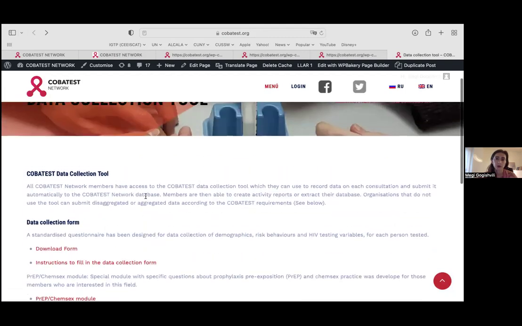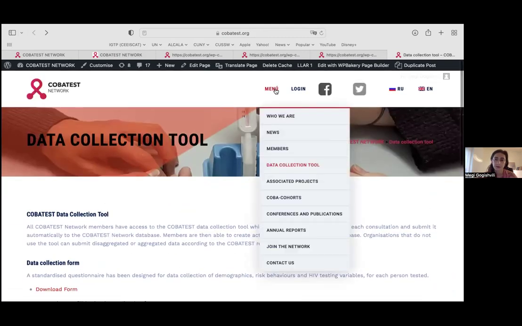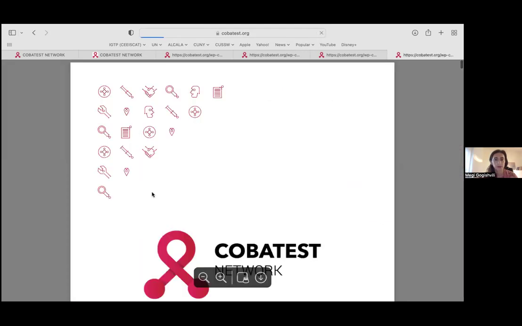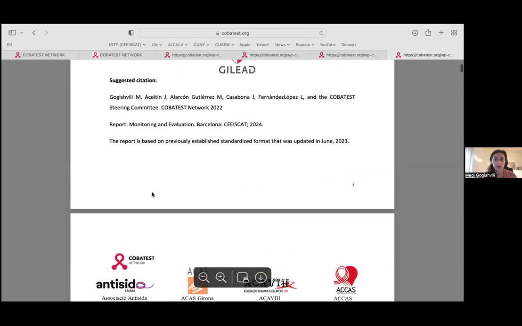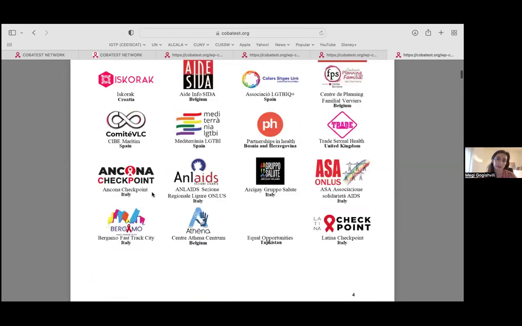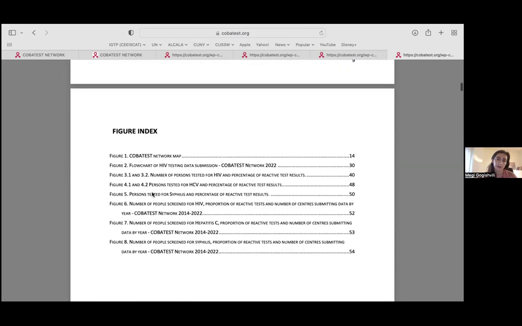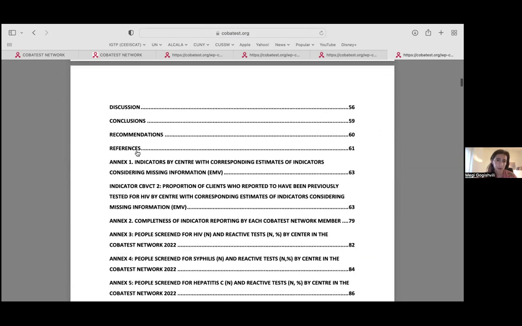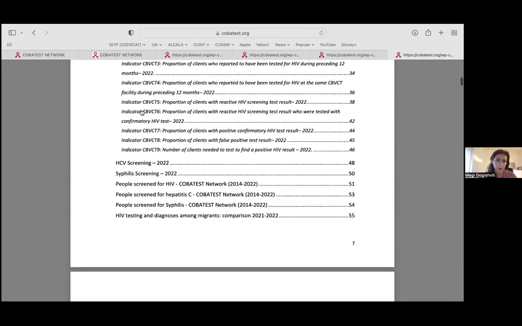And to show you one of the products of data collection in COBATEST, we generate annual reports. So this is the last one. You can see all the activities that are done in COBATEST during this year. But let me go to the results.